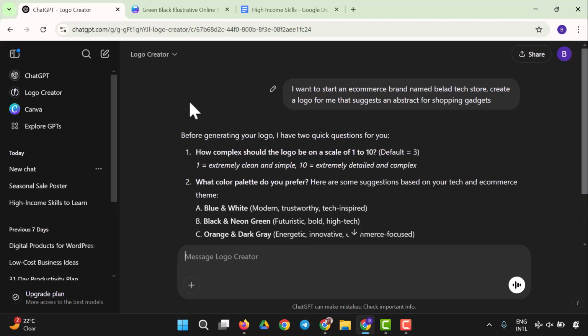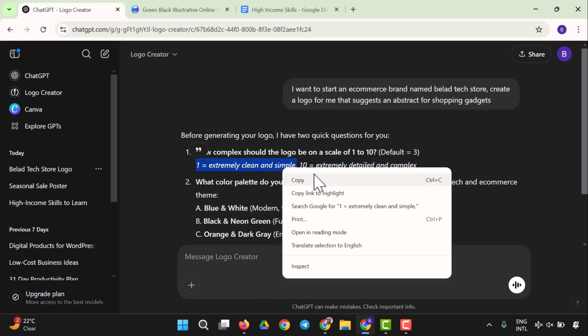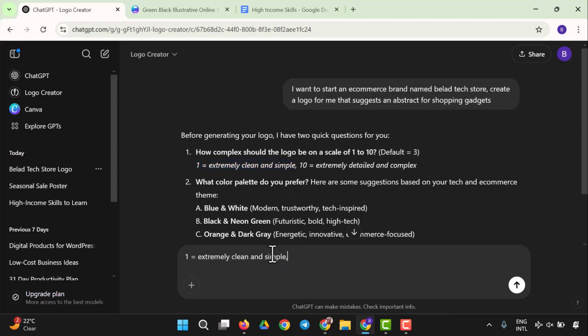So it says, before generating your logo, I have two quick questions for you. How complex should the logo be on a scale of 1 to 10? Extremely clean and simple, or extremely detailed and complex. So I want it to be extremely clean and simple. So the first one says this. So I'm going to say 1 is extremely clean and simple.